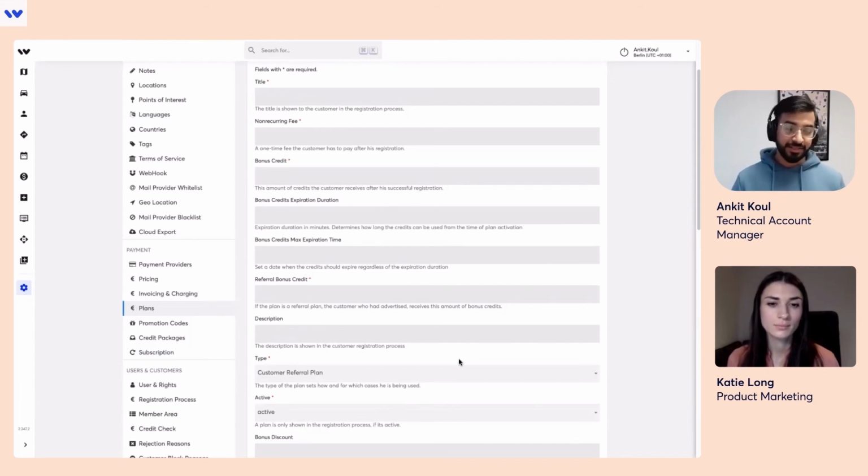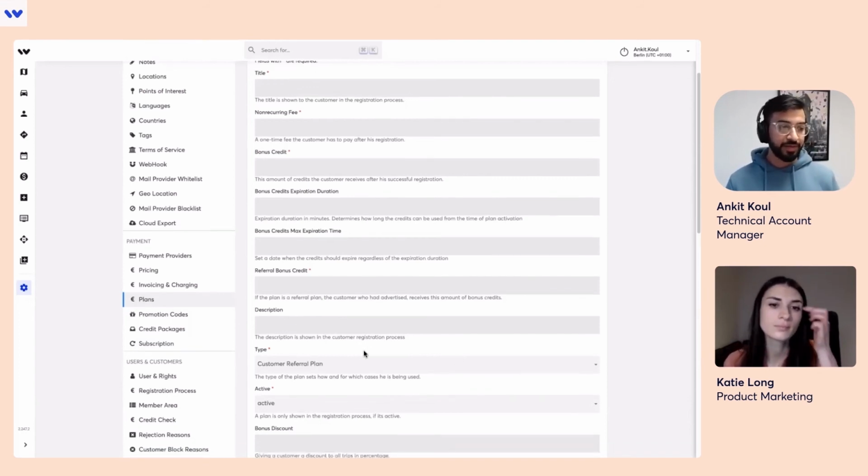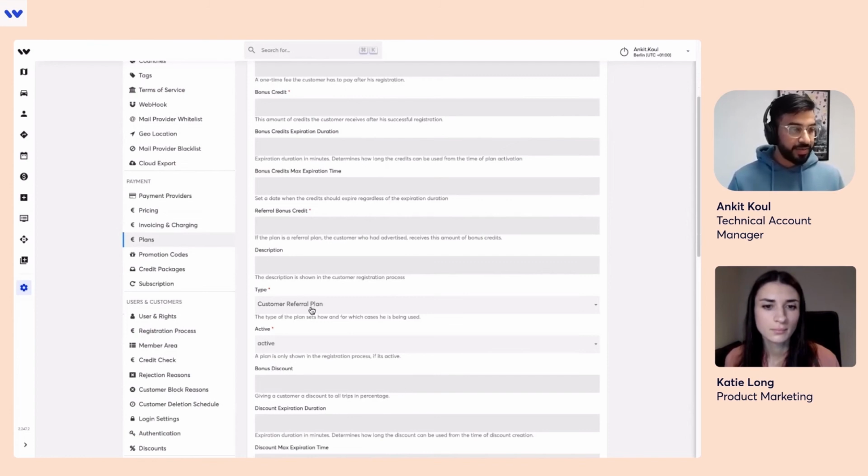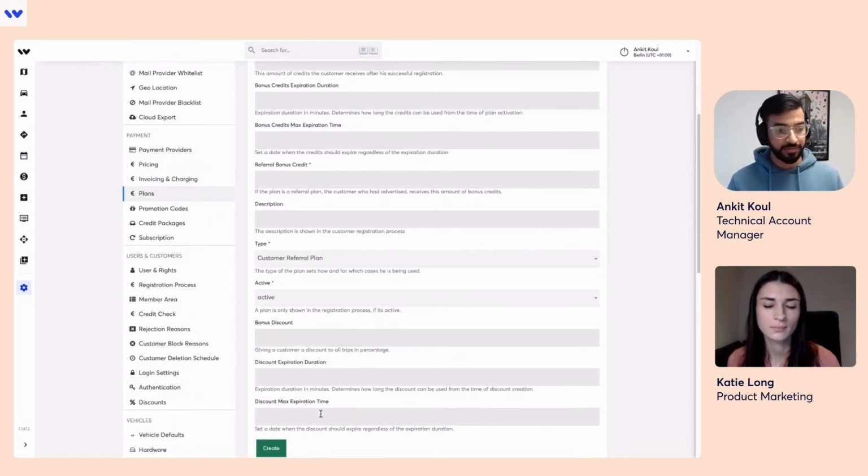Then if it's a customer referral plan, it makes sense to incentivize the customer who's referring other customers. So we have referral bonus credit. This defines the number of credits the customer gets when someone joins based on their referral. And as you can see, you can select the type of plan you want, and based on that, you can also offer discounts, which is really cool.